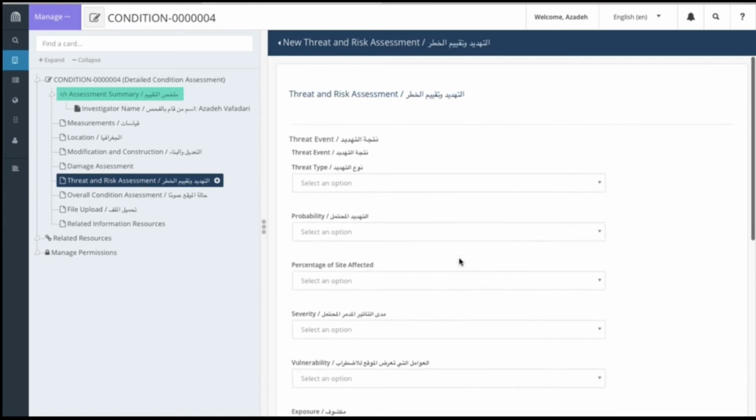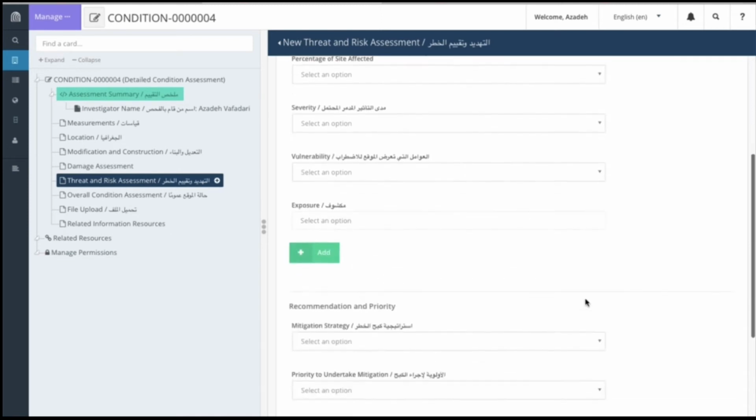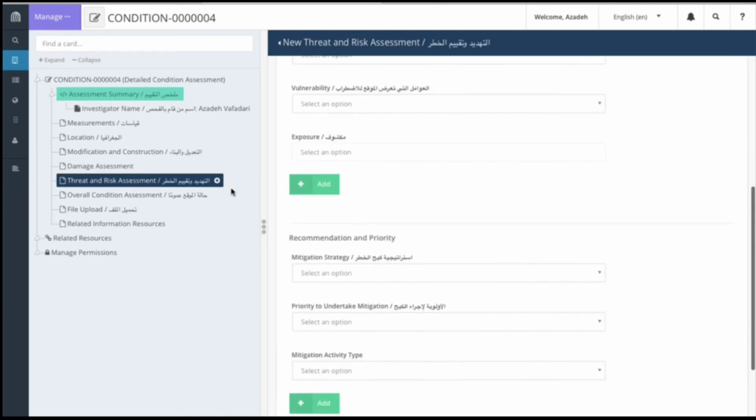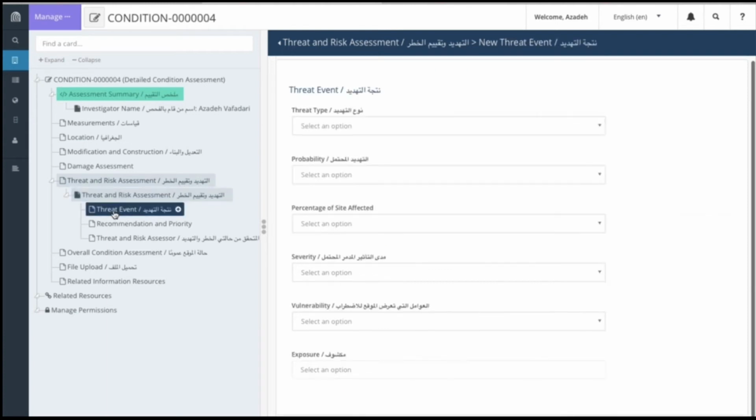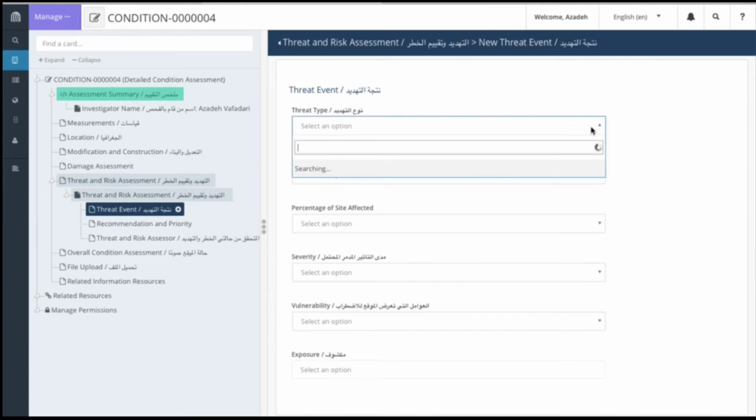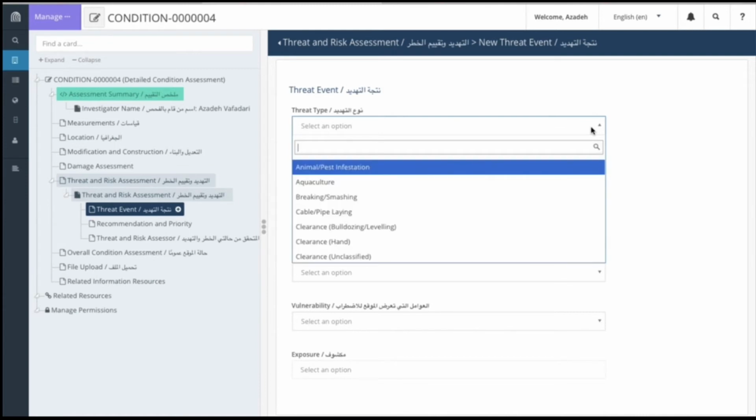I can either start to fill out this information on the right hand side of this page, or I can click on the plus button here and see all this nested card to add information about threat event, and then recommendation and threat assessor. The first one is threat event, where I can choose the type of threat that I want to record for my site.